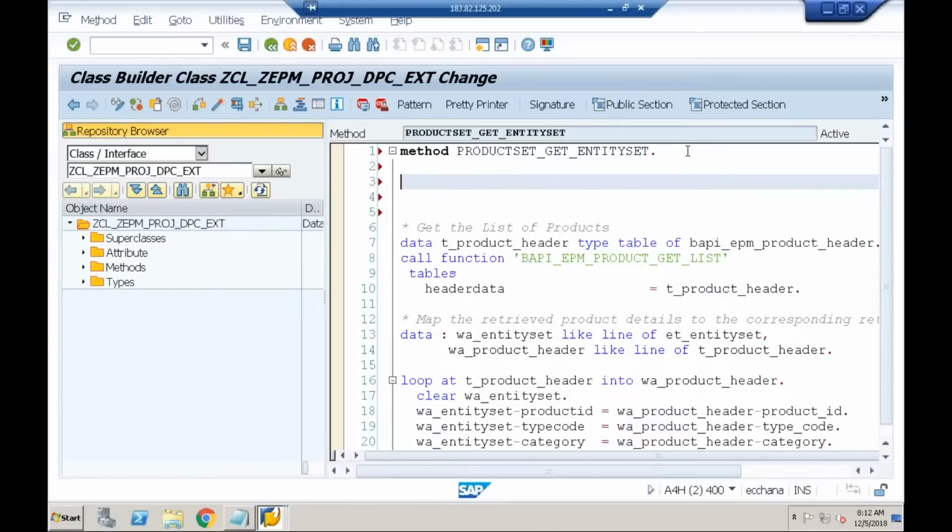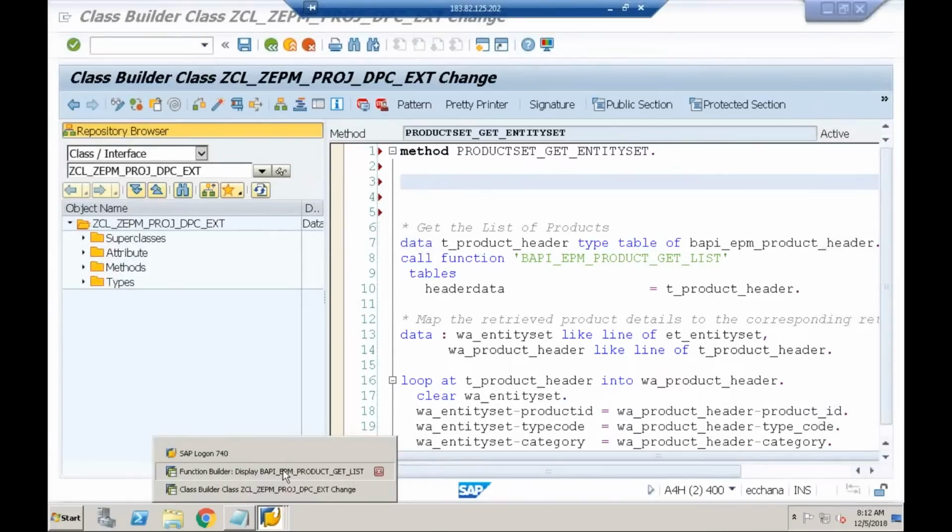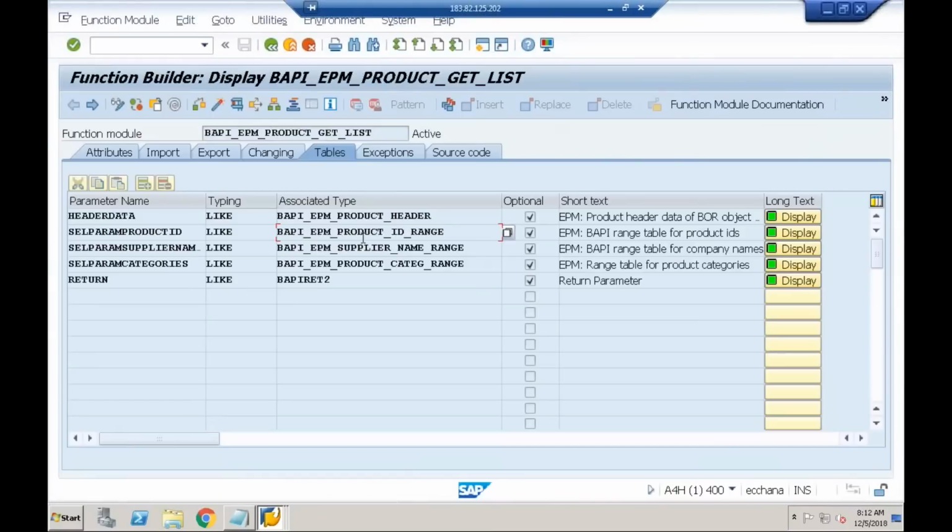So assume that we are going to pass the range. I need to prepare an internal table of this type: BAPI_EPM_PRODUCT_ID_RANGE. Okay, let us not get into this one at this stage.